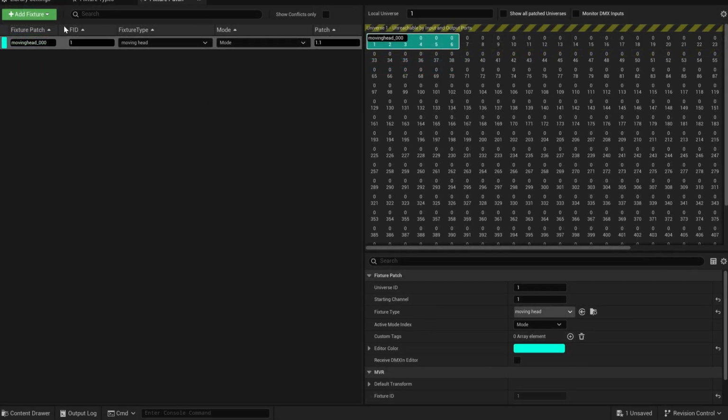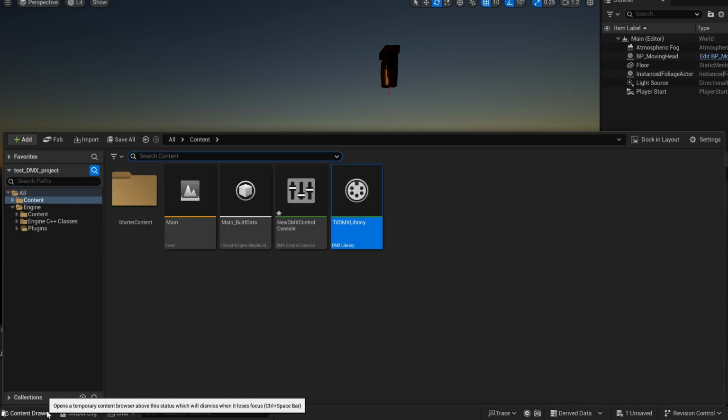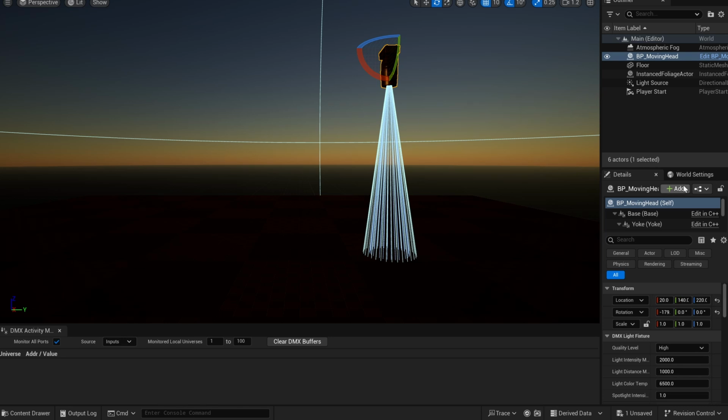Alright, at this point you're going to see the name of the fixture patch that we've created, and we're going to want to keep that in mind because now we need to go assign that to our light. So we're going to close that out. We're going to open up the content drawer. Do we need to? No. We just click on the light.